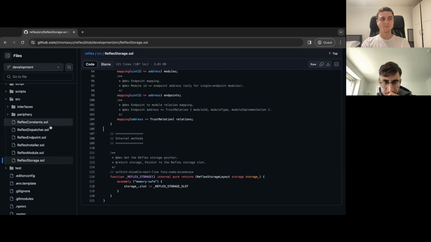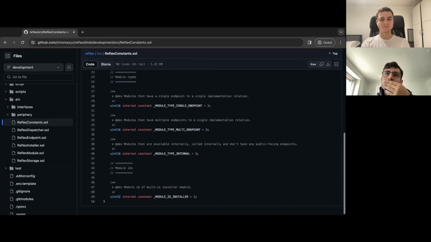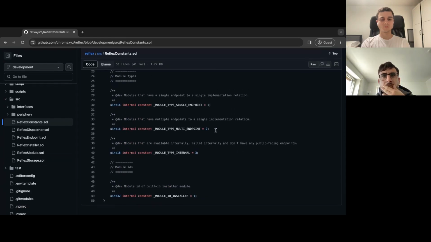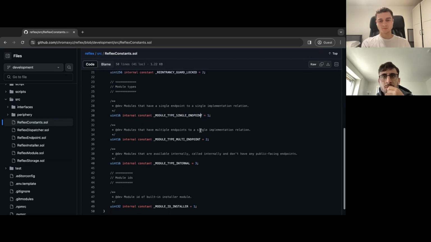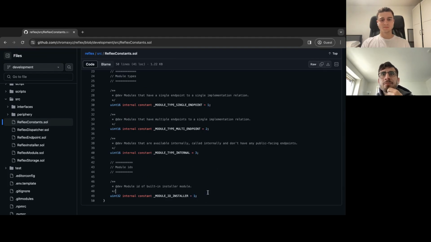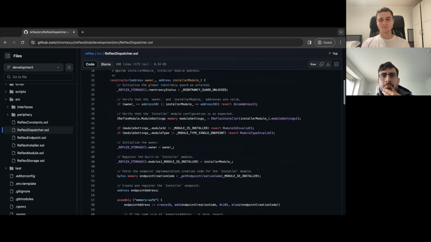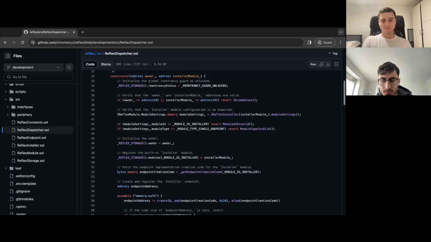So let's quickly go to the constants. It's very simple, but we have a couple of definitions that describe these things that I mentioned earlier, which are the endpoints. We have the reentrancy guard state. We have the installer. We have reserved slot number 1, but basically any module that you add afterwards just increments from here. So jumping back to the dispatcher, hopefully that makes more sense because we're going to dig into lower level stuff soon.